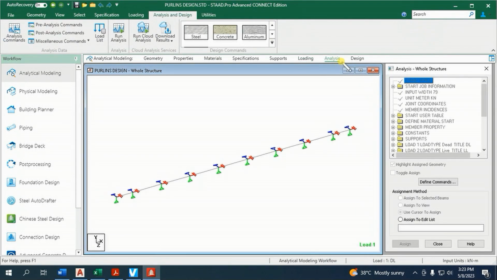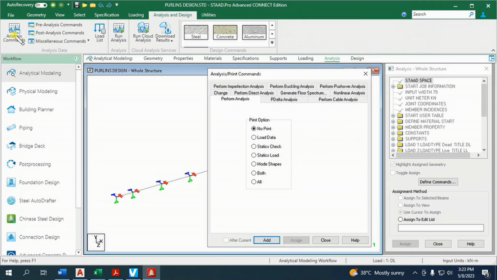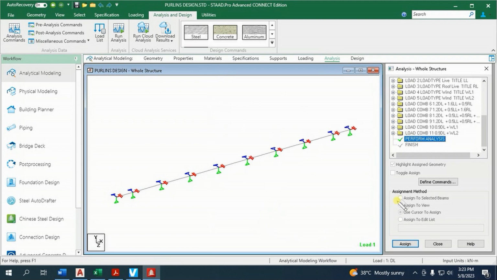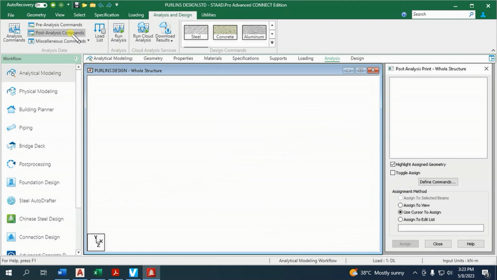Click it. Click analysis commands here. Now there are a lot of items to choose here, but this time we need to choose perform analysis. And it is here, it is already selected. Just click no print at this point of time. Then click add. Next, go to post analysis command to add load list.